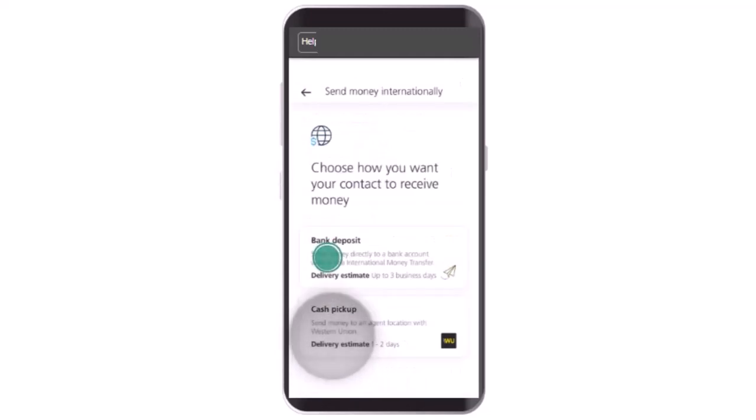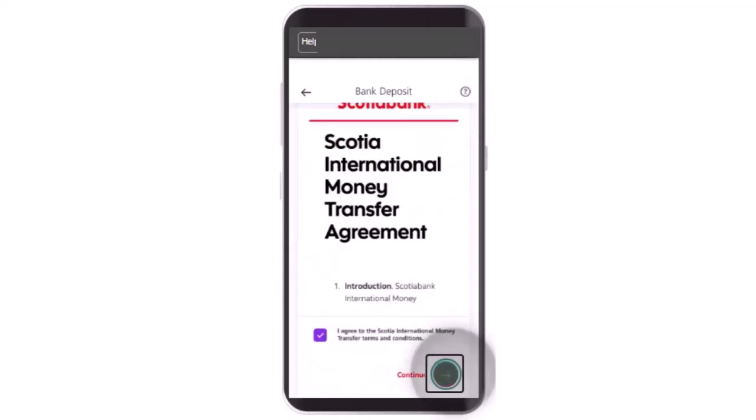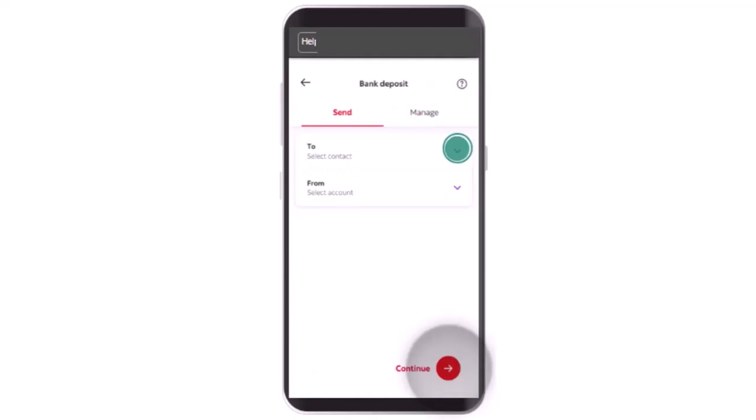After you've done that, you need to select how you actually want to transfer the money internationally, whether it be to your bank deposit or your cash pickup or any of these options. I'm going to be transferring money through my bank deposit. Once I've done that, on the next page you'll need to go through all of these terms and conditions. After you've gone through them, and if you agree to the terms and conditions, mark the box and click on the continue button in the bottom right corner of your screen.